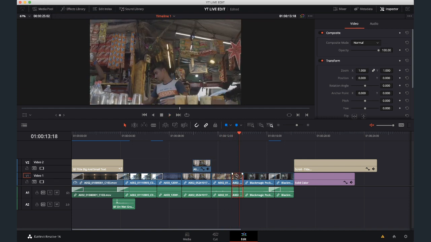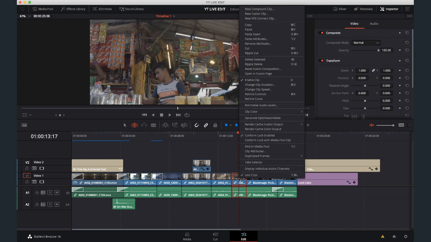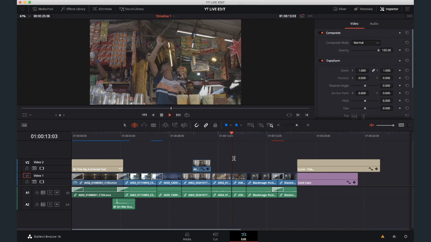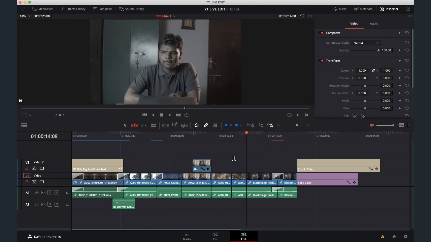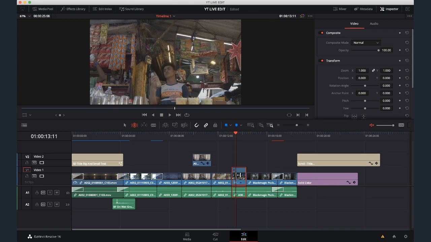So now, what if I wanted to make a slow-mo over here? I'm just going to extend the shot a bit, and I want to do a slow-mo for this shot. So just right-click here, and Command R is enough.